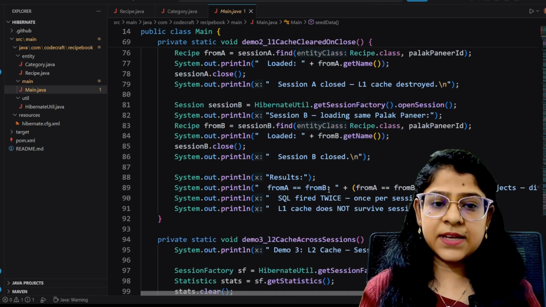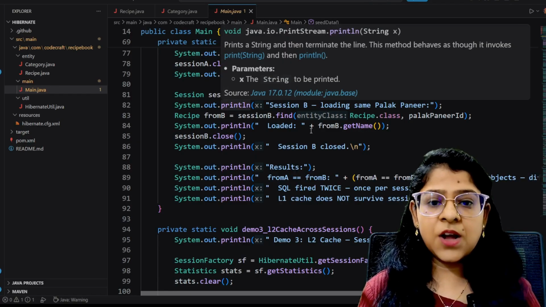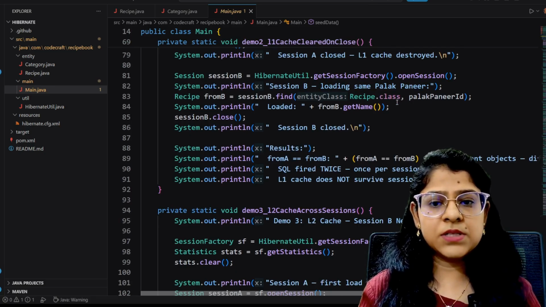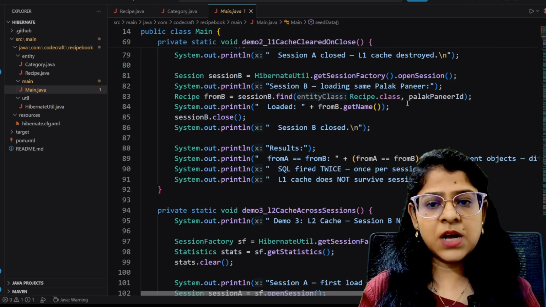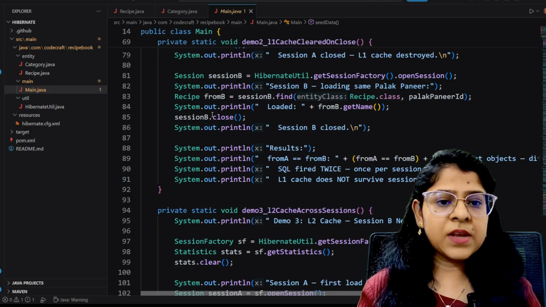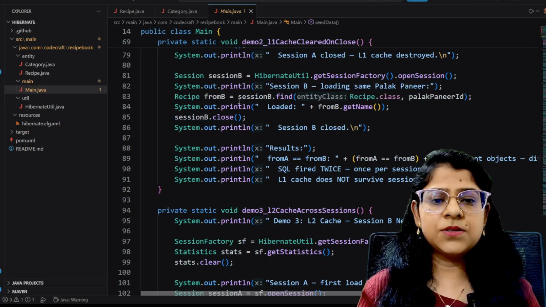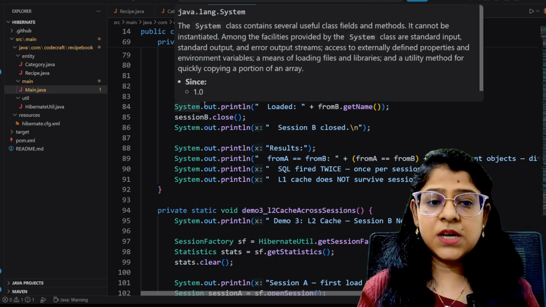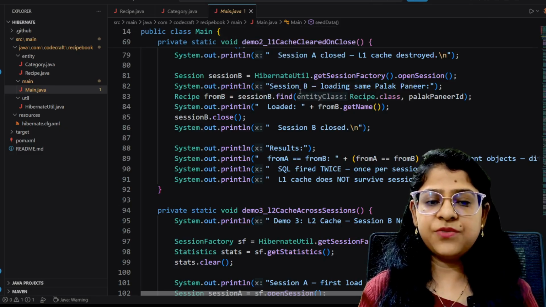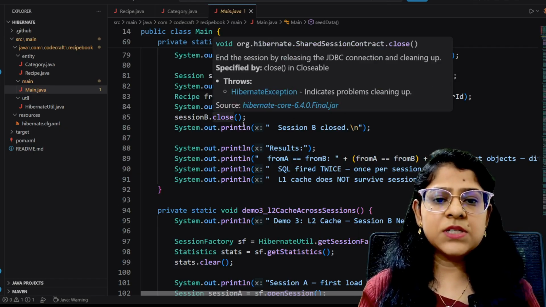Then again we are opening another session, that is session B. Now again we are finding the same recipe, Recipe.class, with the palak paneer id. Here we have recipeFromB. So from a different session we are finding the same thing again, and then we are closing this session.